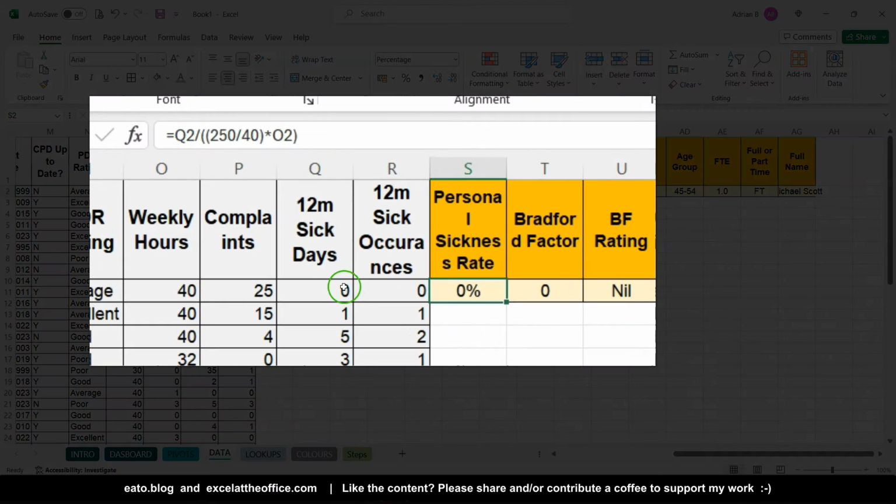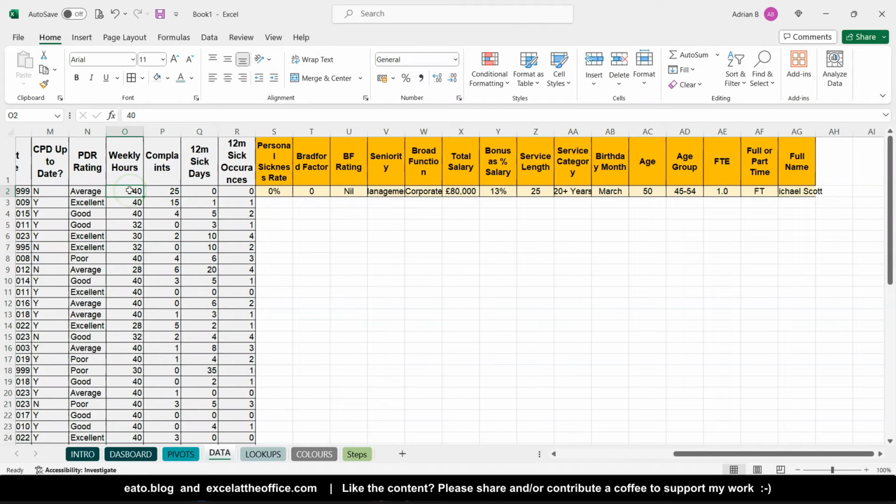That's looking at the 12 months' sick days, dividing that by 250 divided by 40, so roughly 250 working weekdays in a year divided by 40 hours a week, in brackets. Get the result of that, putting it all in brackets, and then times the person's weekly hours, pro rata. So if the person's part-time, their personal sickness rate will accommodate accordingly. Otherwise organisations tend to report an aggregate sickness rate, but I think a personal sickness rate is a good alternative to the Bradford factor, which is very skewed.